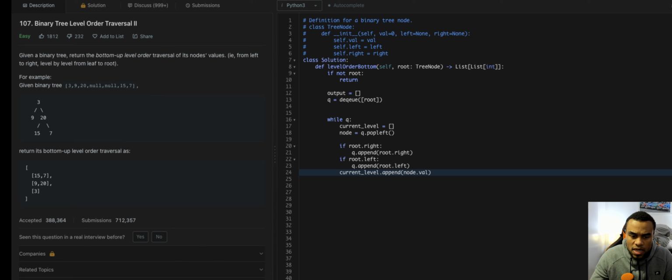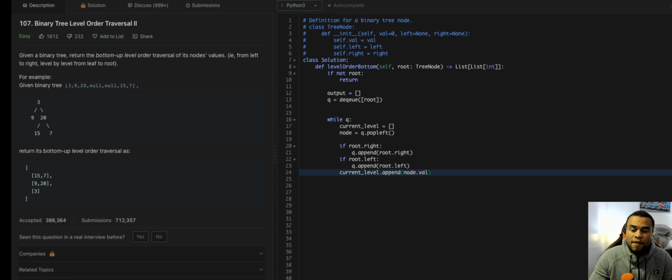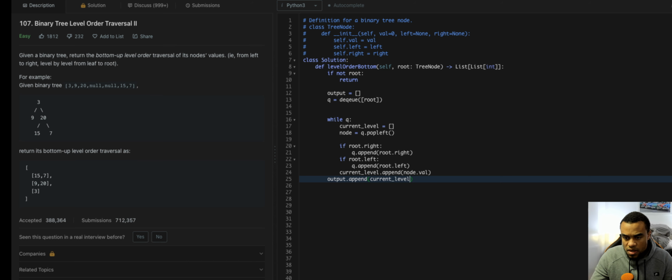But either way, it needs to be a list of a list, so you still have to put this into something. I don't think it changes either way. Hang on, let's just get the version I have in my hand done first. So we have output, we have a queue, we have current level dot append node value. Then we append to the output the current level.